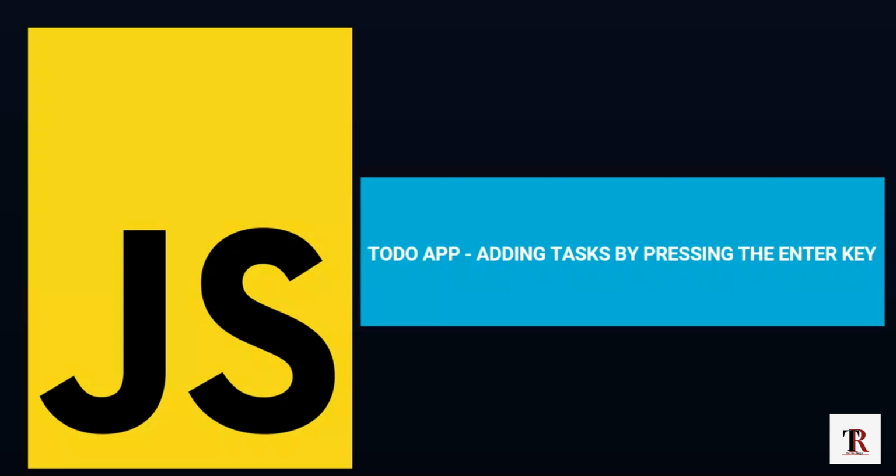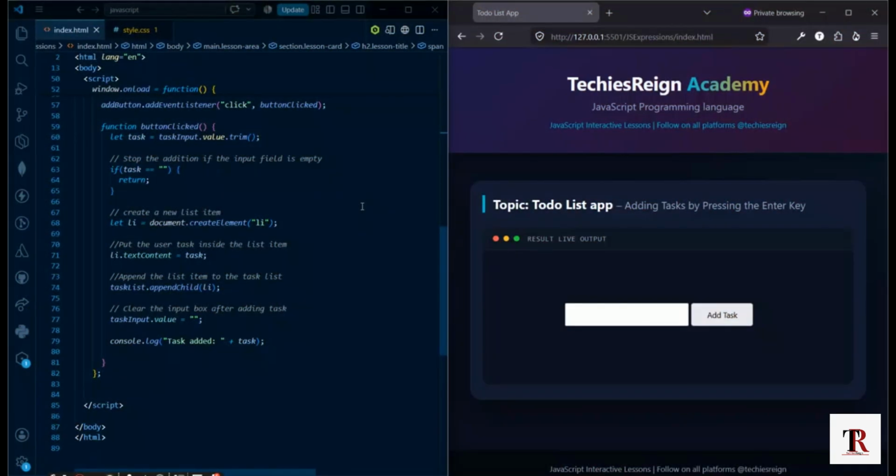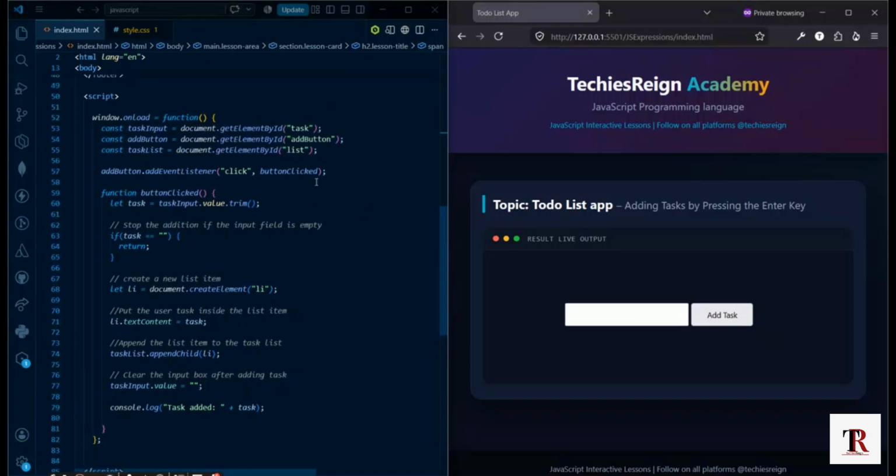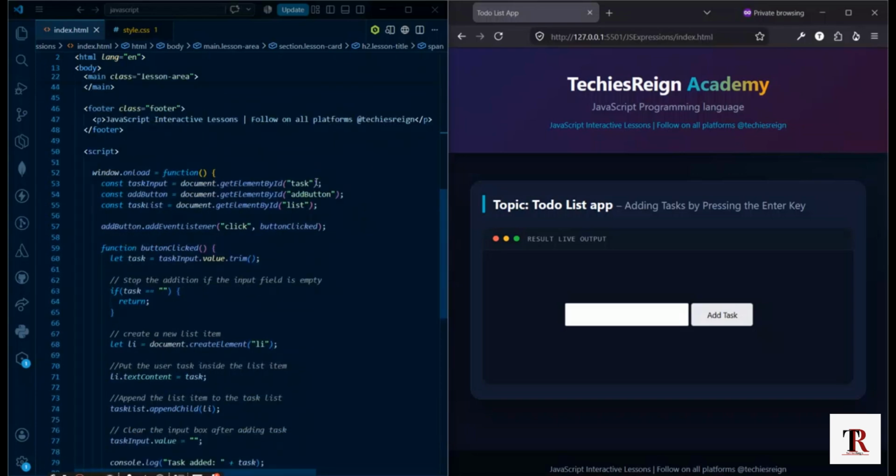Learn how to let users add a task by pressing the Enter key instead of always clicking the Add Task button. Our To-Do app is becoming more user-friendly. In this lesson, instead of forcing users to click the Add Task button every time, we want to implement a way to listen for keyboard events on the input field. That is, if you type anything here, I want to use a keyboard key like the Enter key to add that task without having to click the Add Task button every time.